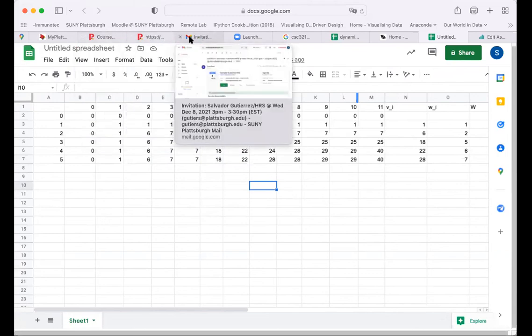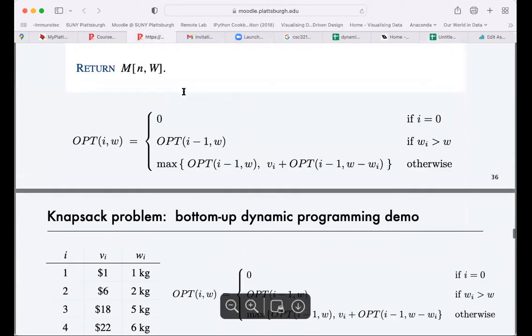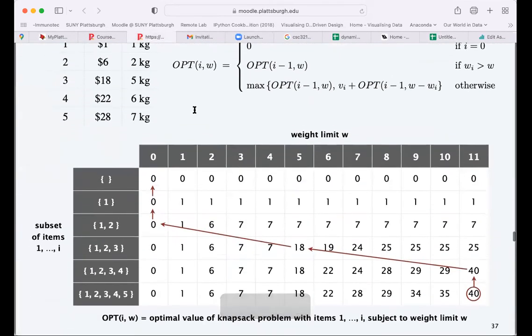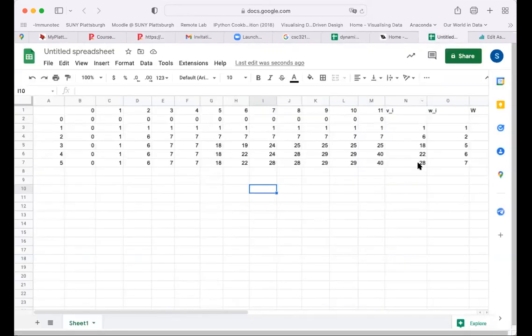Okay, so if you compare that with the table given in the slides, let's see. Sort of get the same result, the 40. Okay, now we have made it to this place. This is the cost of the solution, but what is the solution?